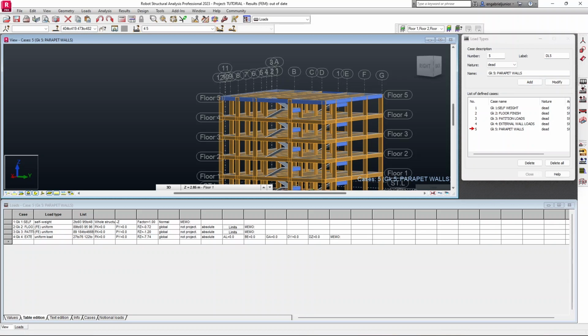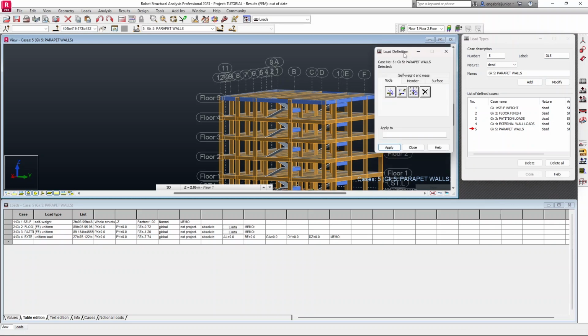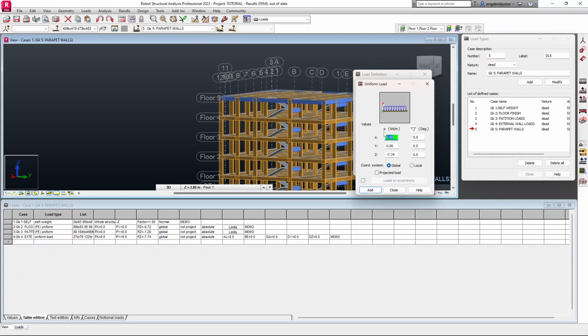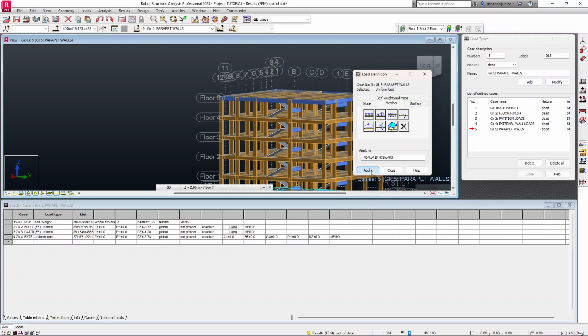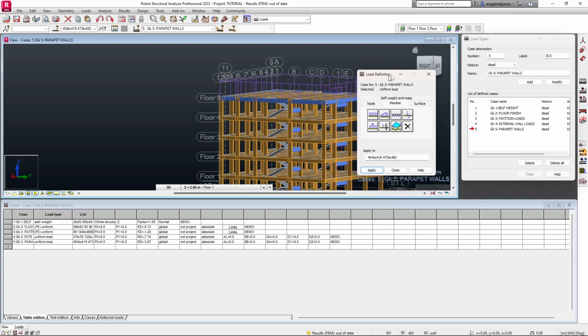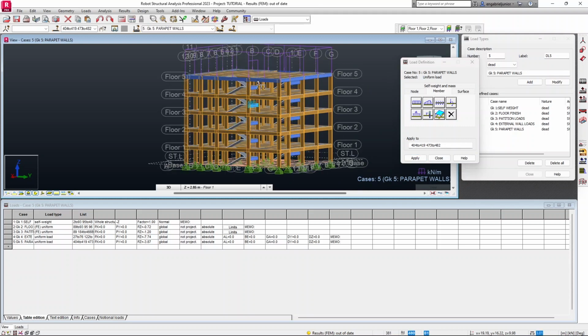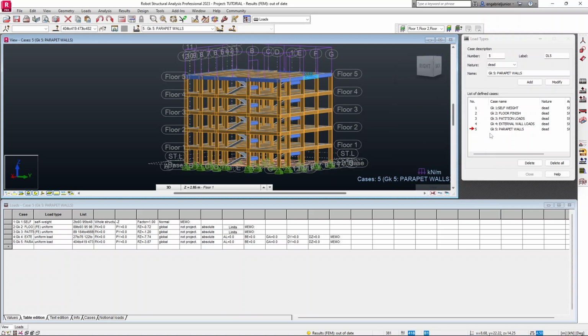Then now we define the load. It needs to be half the value of the external wall loads, so that's 3.87. Then I add it, then I apply, like that. That's it. So close it. So we are done with the dead loads. We move on to the live loads.